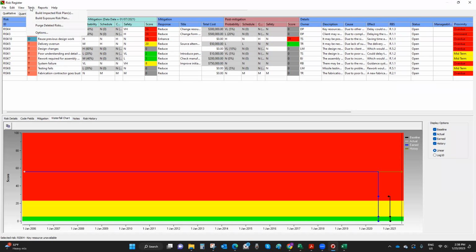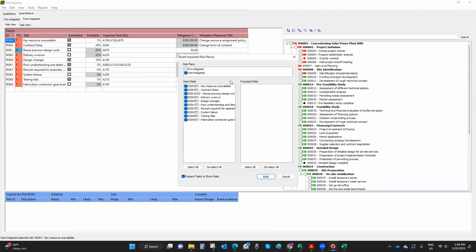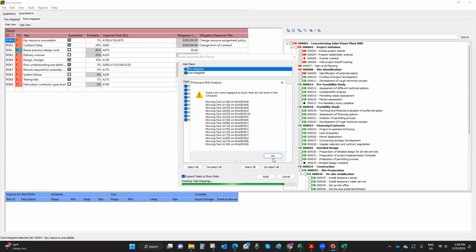And this is perfect. Now, once you do something like that, you're done with it, you can build what we call an impacted risk plan to see what's happened to your plan after you do all this work. From pre-mitigation, post-mitigation, I select both of them. So what I'd like you to know, a good thing to do is to take note of what happened before you do all this work, and after you do it, what happened. So we're going to build this. Let's click OK and OK.